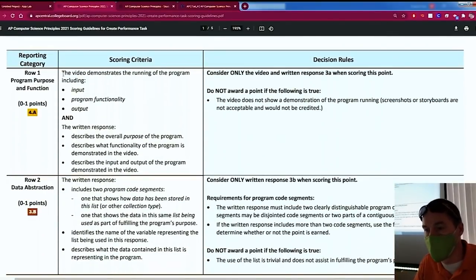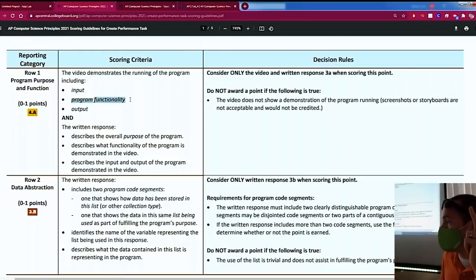The first thing says, the video demonstrates the running of the program, including an input, program functionality, and output. So some functionality of the program, not the whole program. I didn't need to show myself playing a whole round of blackjack. Just one functionality, the input and the output. The input was the click, and the output was the hand being generated.